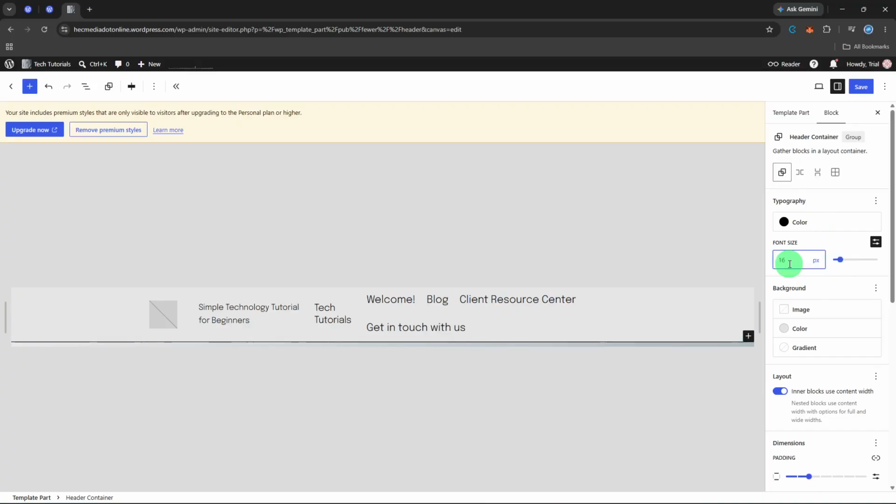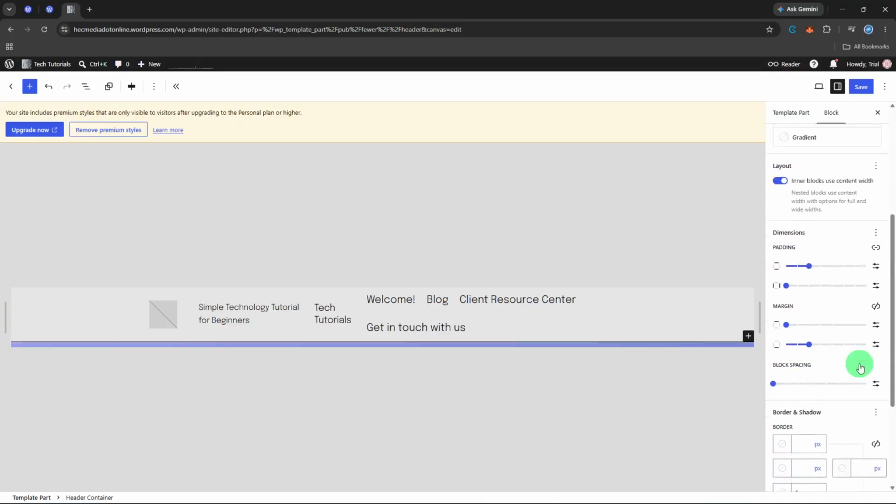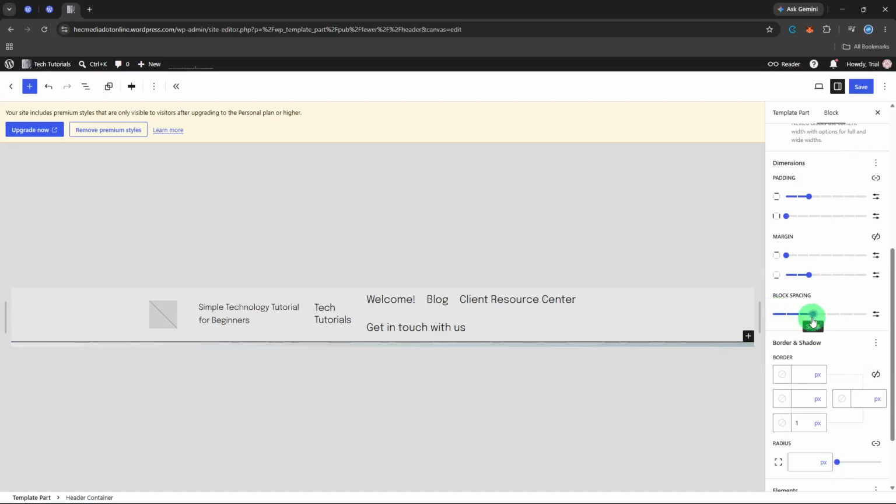Still in the navigation block, find block spacing or spacing. Change the space between items from 32 pixels to 20 pixels. The menu links tighten up. That makes the header feel cleaner without changing the header's top and bottom padding.